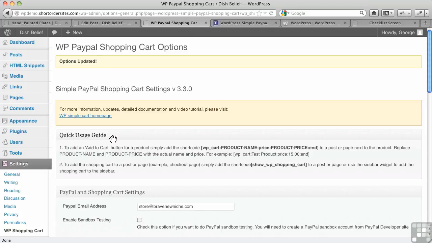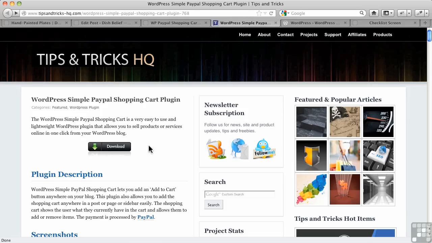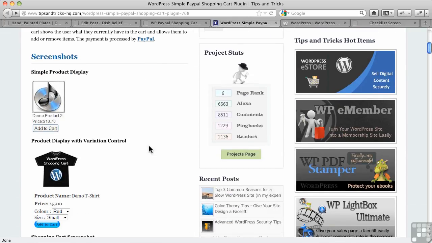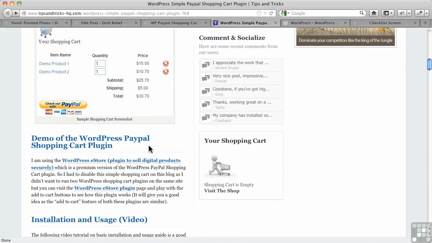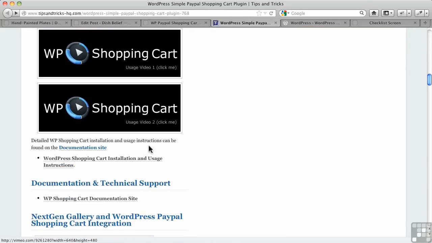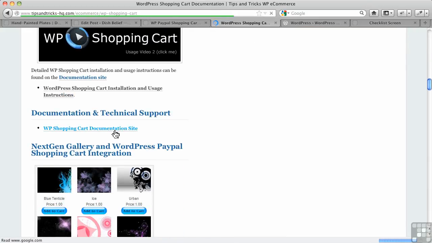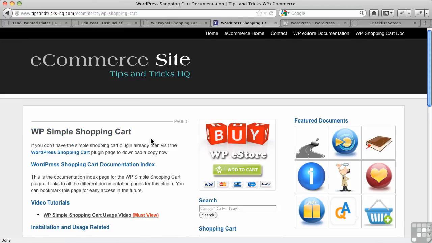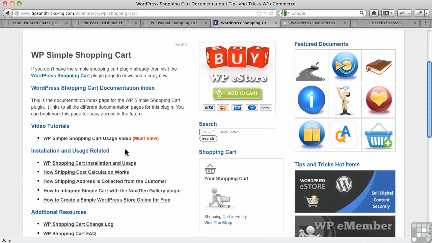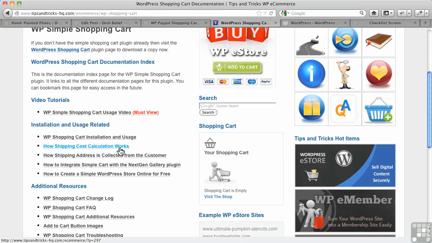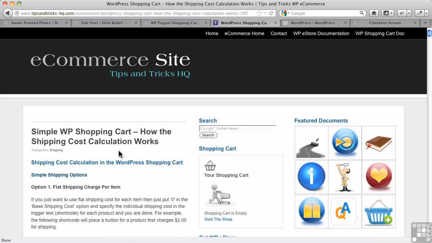To get that information, you have to go to the cart's home page, which is filled with lots of information, but it's a bit hard to use. I'm having to dig through here all the way down. There we go. That's the actual documentation site, which is better organized here. And I need to go to shipping costs. Let's see how they work.